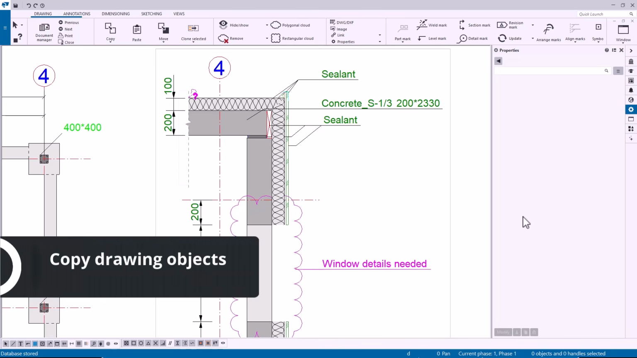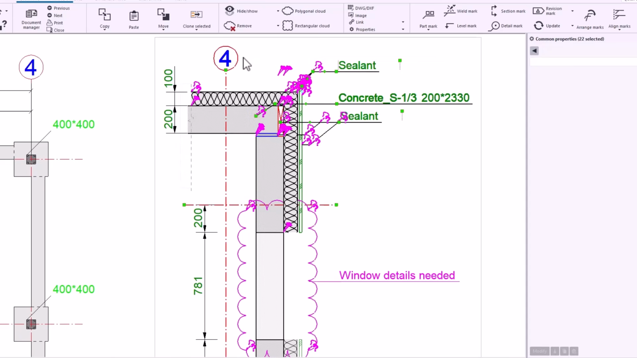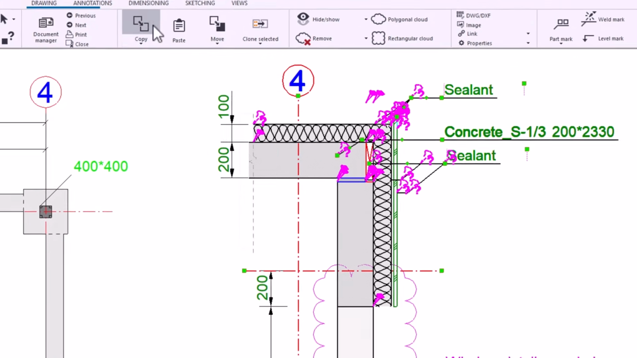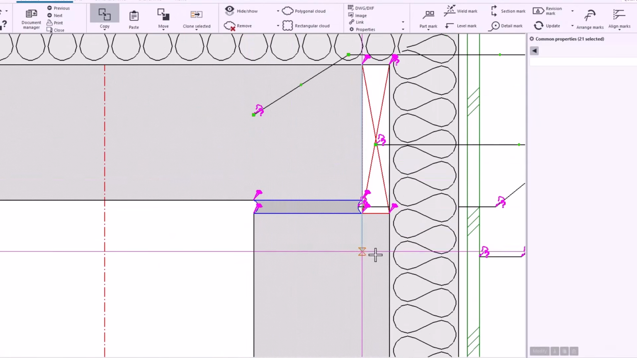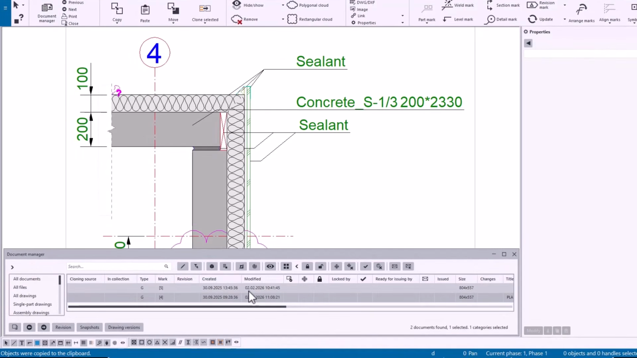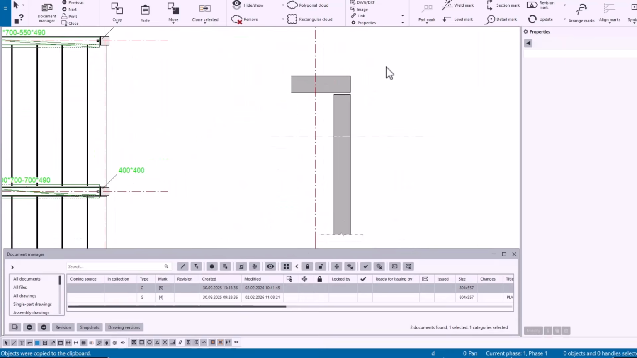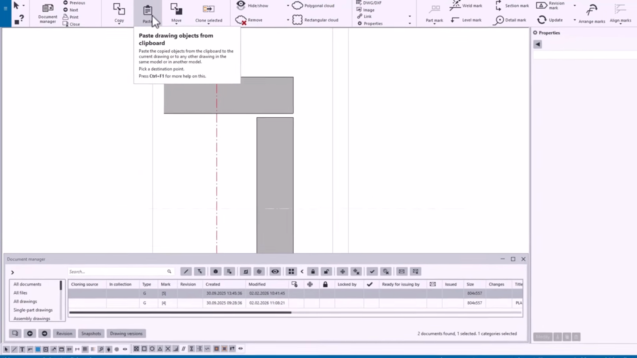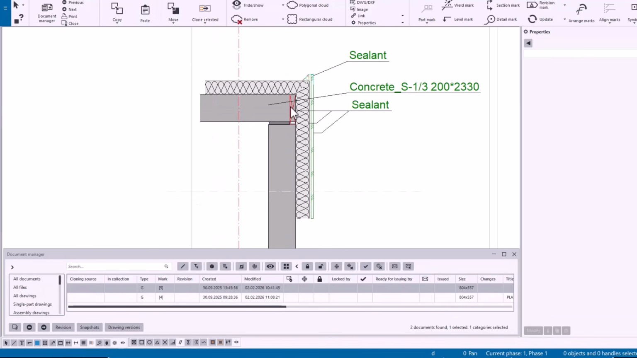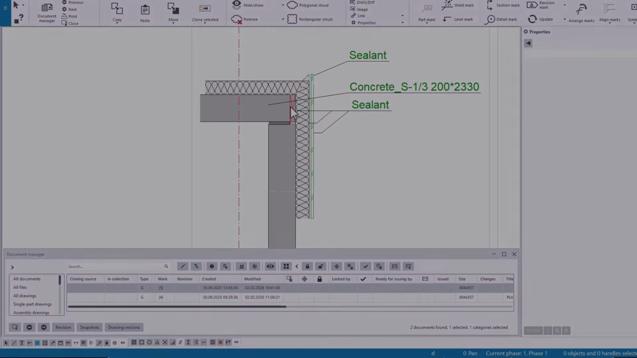You can also copy certain objects in drawings, such as 2D and text objects, using the clipboard. Select the object in the drawing. On the Drawing tab, click Copy. Pick the origin for the copying. Pick the destination point. Open any drawing from the current model or a different one. Click Paste. The object is pasted from the clipboard to the drawing.